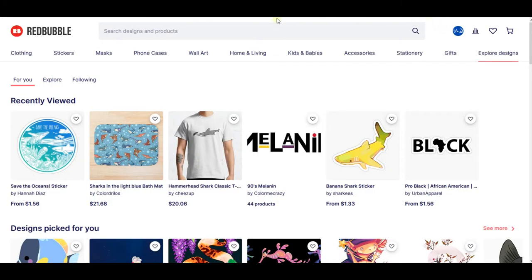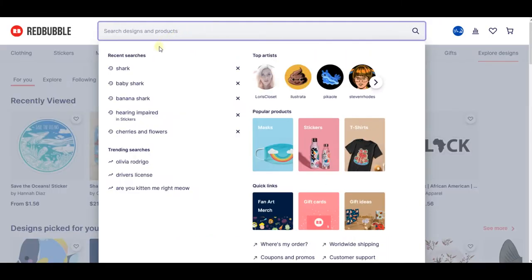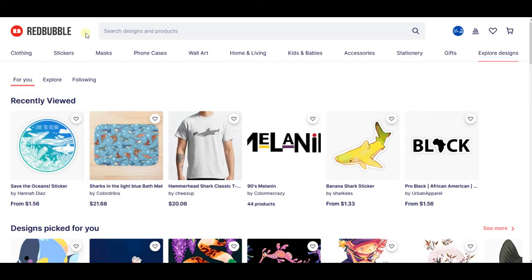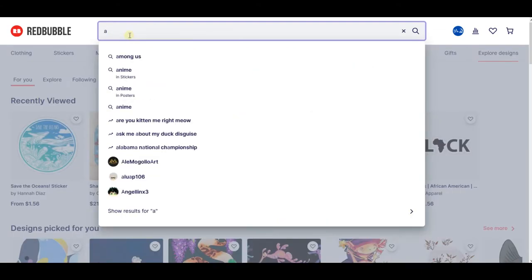So first of all, if you click here on the box on the Redbubble, you will find trending search. If you see this symbol, that means it's trending. So the first method we're gonna try now to find the best trends is the A to Z method, which is just write A, and then you will find a lot of stuff which is trending right now with letter A. So are you kidding me right now? One of them, ask me about my duck.